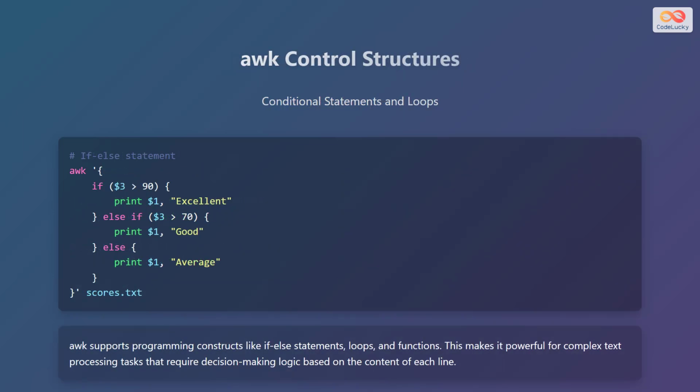Awk supports programming constructs like if-else statements, loops, and functions. This makes it powerful for complex text processing tasks that require decision-making logic based on the content of each line. For example, the command shown implements an if-else statement to evaluate scores in a file named scores.txt. The command is awk '{if ($3 > 90) print $1, "excellent"; else if ($3 > 70) print $1, "good"; else print $1, "average"}' scores.txt.